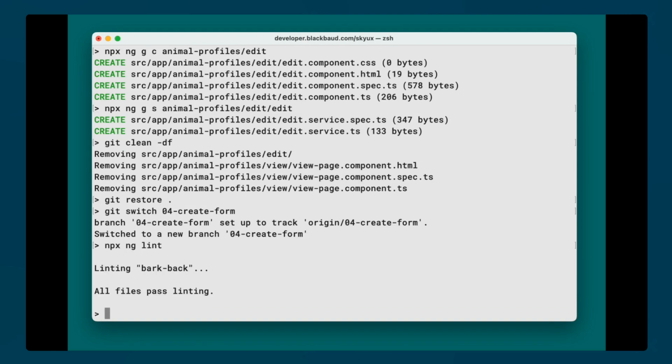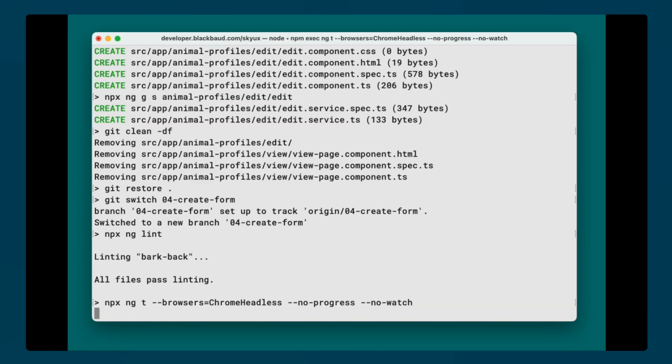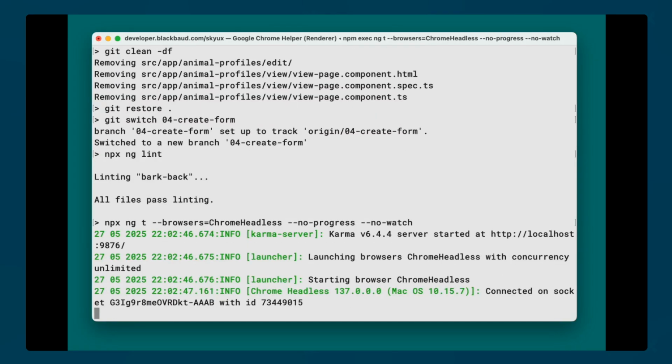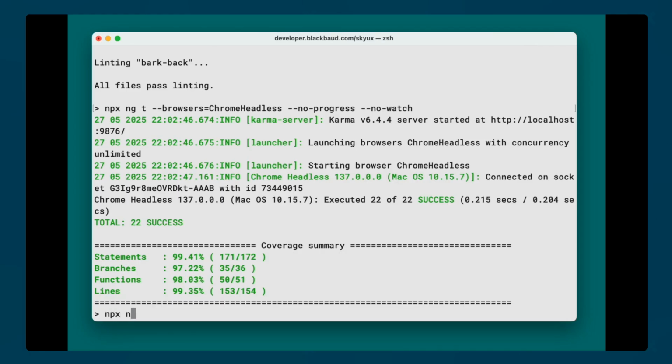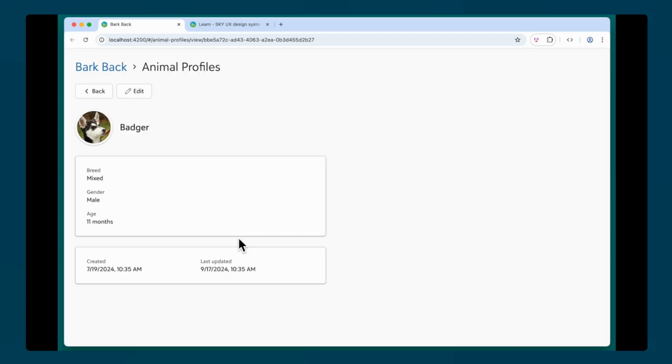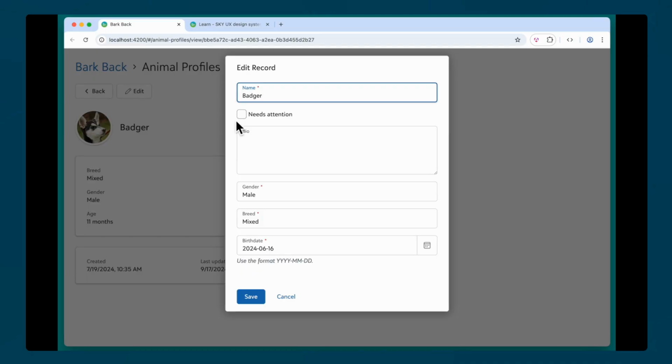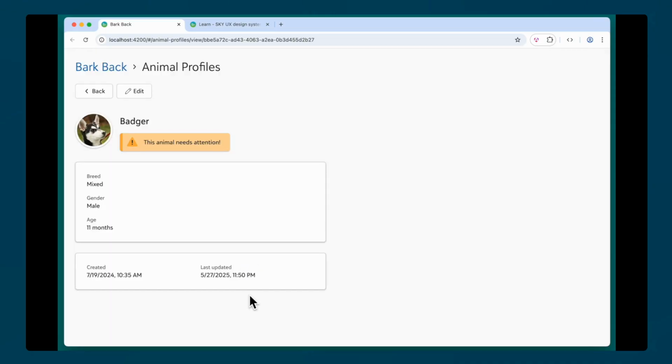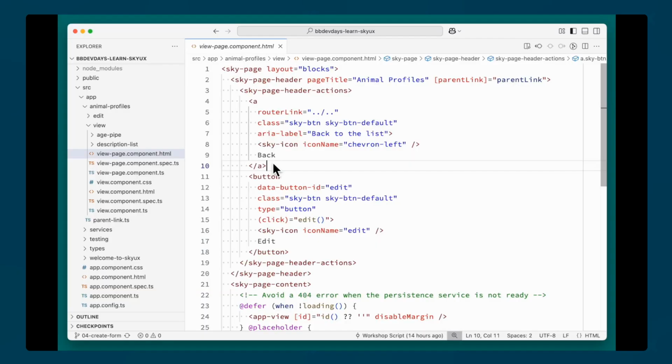I'll validate that for a second. So it passes linting, passes tests. And then we can take a look at that in a browser. So here we have the record view again, but now it has an edit button and some hub and spoke navigation. You can modify the record, hit save, and see that the changes are reflected. So that pushes through the data service we created earlier, updates the record.